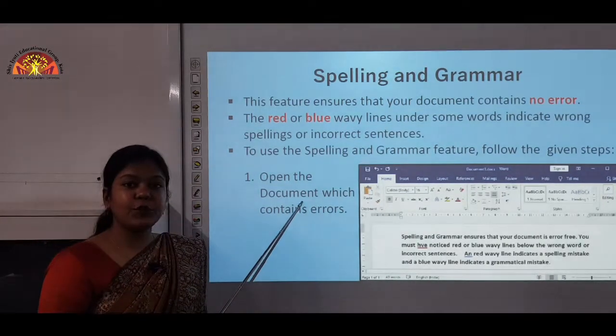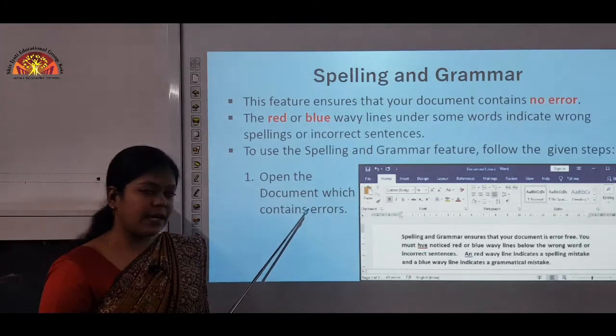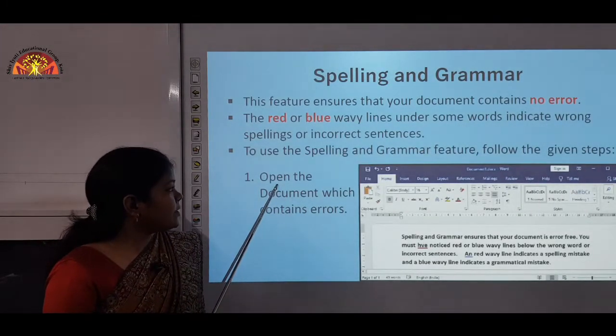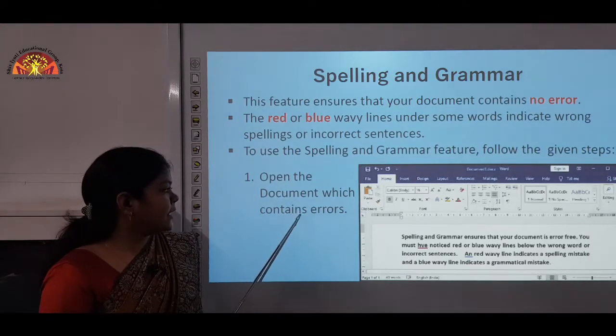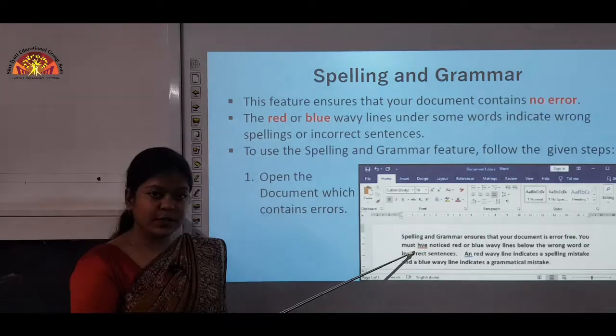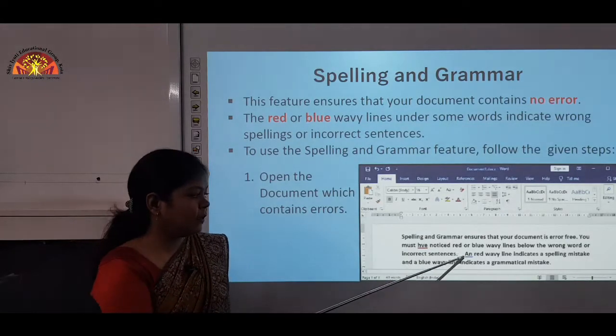First, you have to open your document in MS Word. So the first step is to open the document which contains errors. Here we have opened this document which has some errors. Okay? You can see this red and blue wavy line.